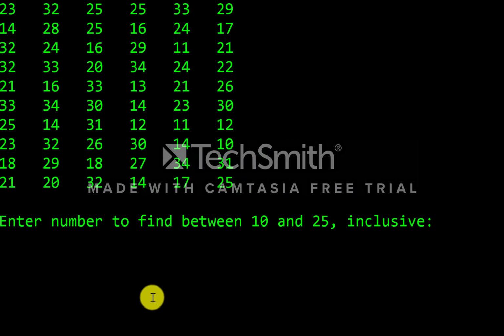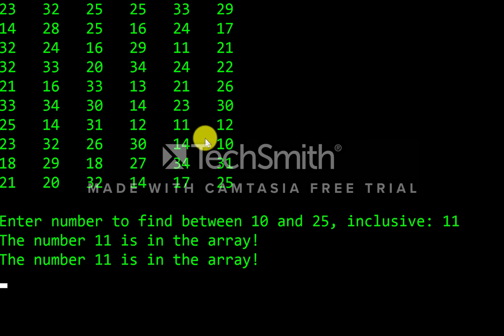So we're asked to enter a number. Now I'm going to enter 11 here. I can see that in actual fact 11 occurs at least a couple of times. So let's see what happens when we press enter. I get 2 output messages saying exactly the same thing. The first one was output when I was in the 3rd row and the 5th column. But then it occurs again down here when we see another match for 11.